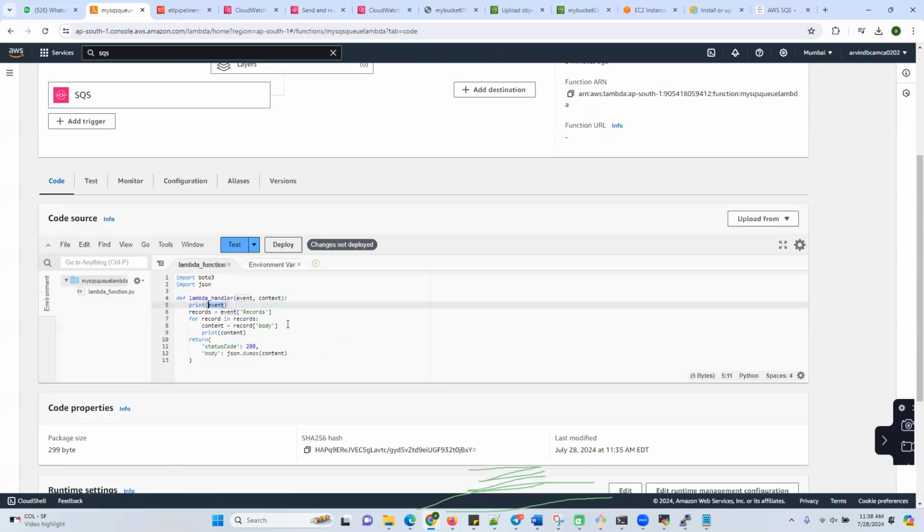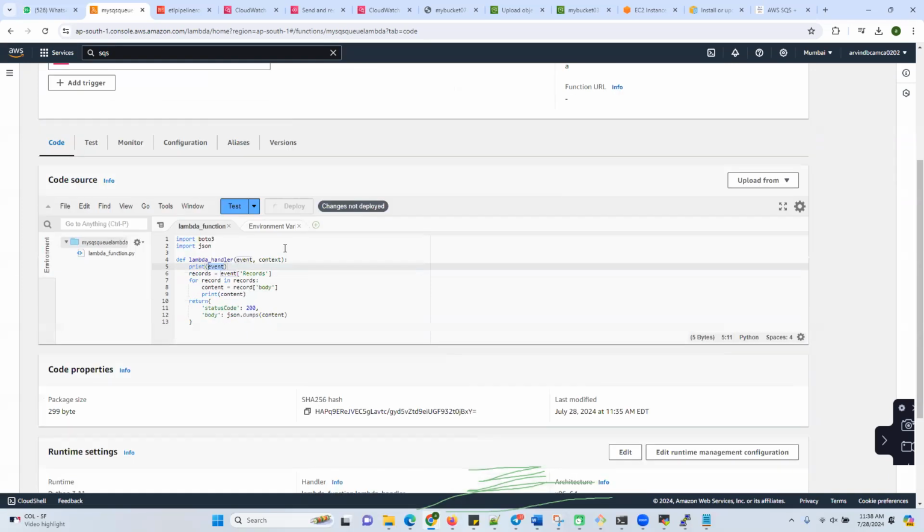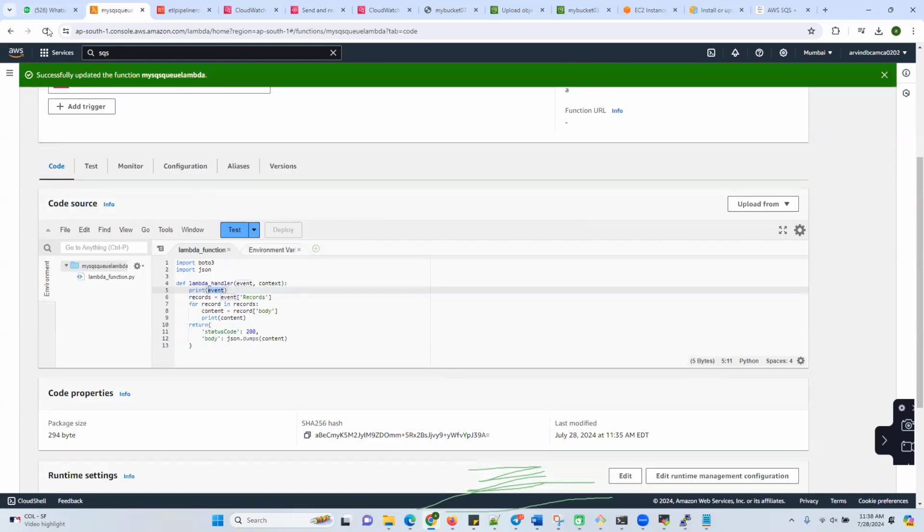Whenever you make any code change, you have to deploy your Lambda. Otherwise, your changes will not be reflected. Here it says changes not deployed. You click on deploy, and now you're going to trigger your event.